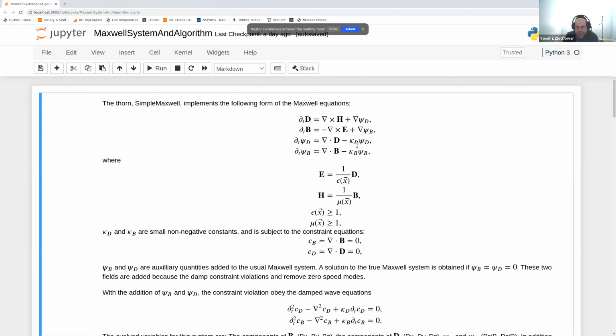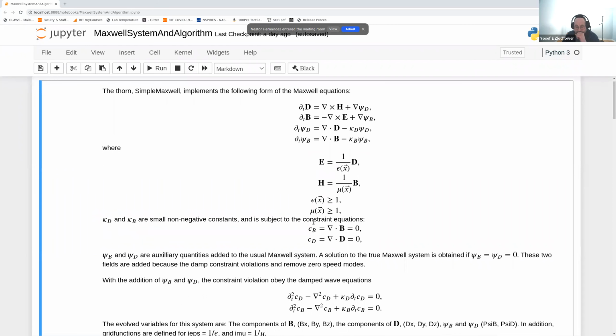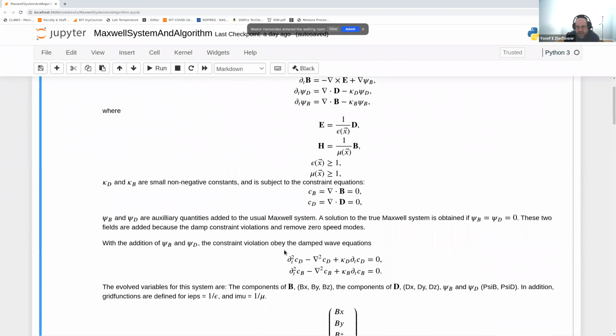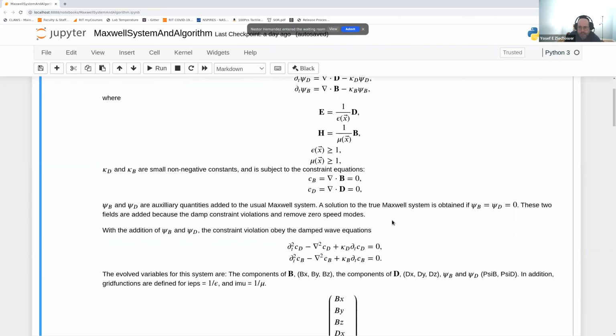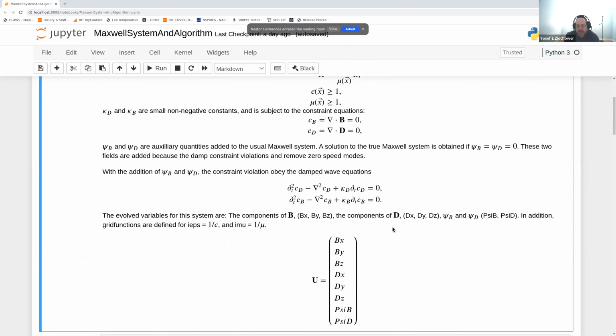And these damping parameters, kD and kB, what they do is that if you have some constraint violation, kD and kB will cause the constraints to damp away. Technically speaking, it will be the high frequency components that damp away. And just having a psi B and a psi D by itself makes the constraints at least obey a wave equation. So in some sense, it's a better behaved system, but it's not really going to affect what we're doing here.